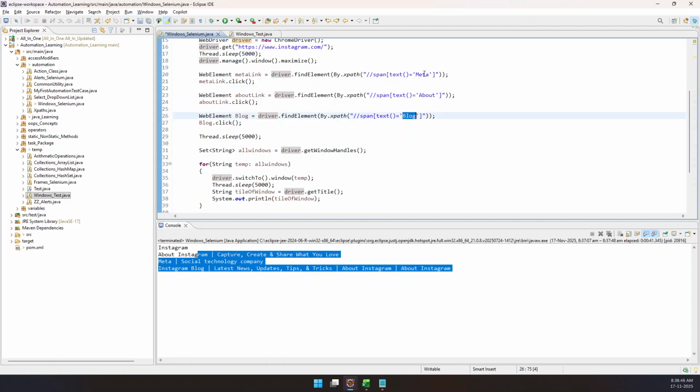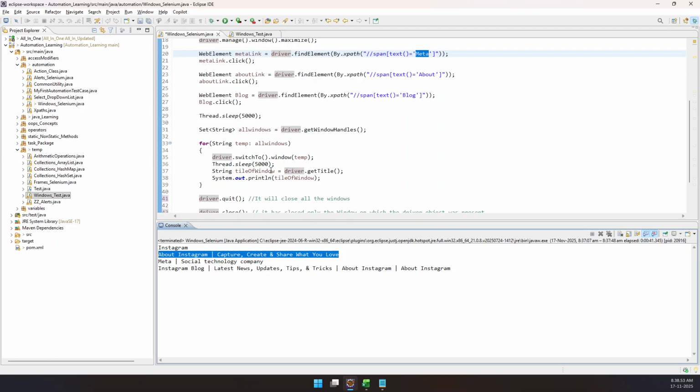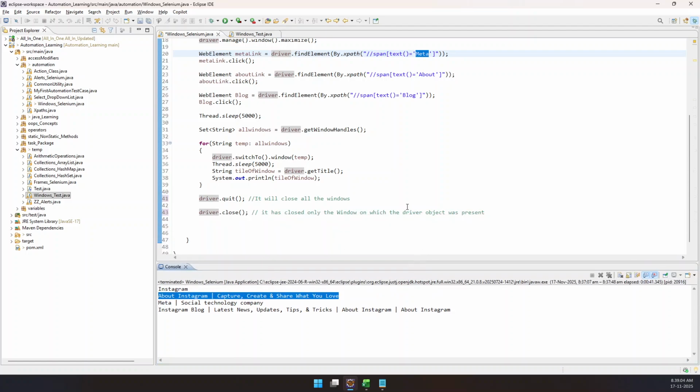So even though you are clicking on meta first, it is printing about because you are storing all the windows in a set. Set will not maintain the order. So that's the beauty of the getWindowHandles method. I hope you understood. Now you should be in a position to handle the windows.